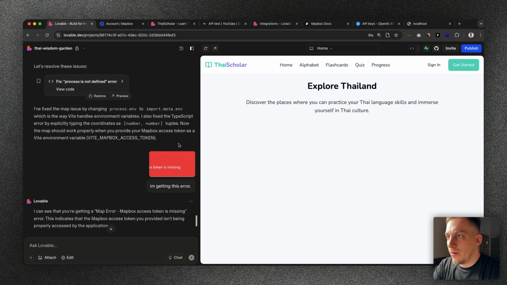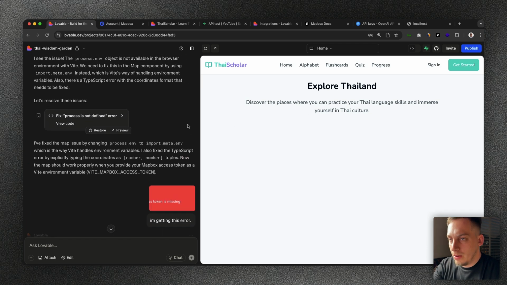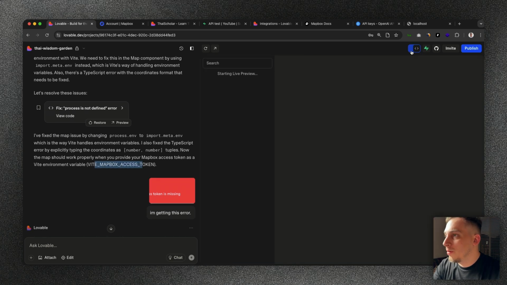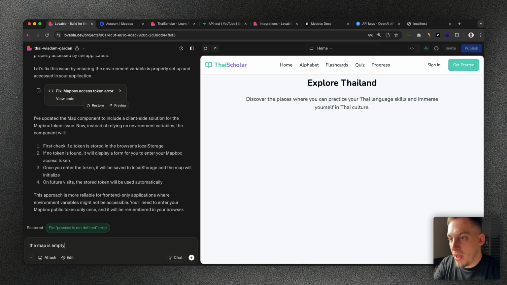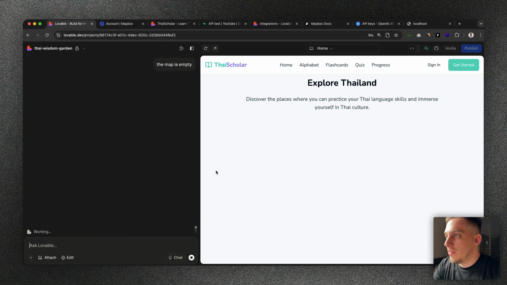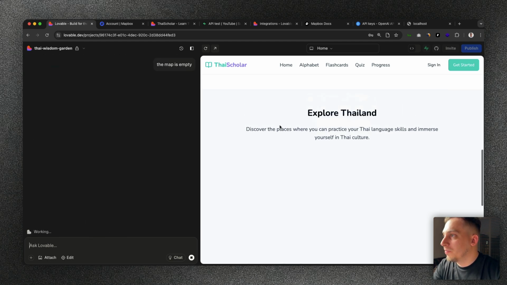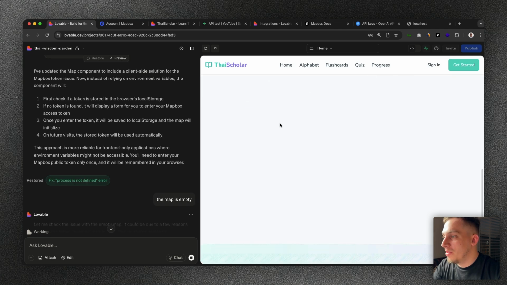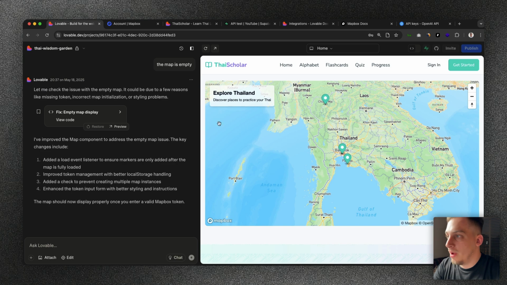So yeah, there are a few errors. This involves a little bit more debugging. We can also add this somewhere inside of our code. So if I go here, I'm just going to say the map is empty, because it is empty. But at least we get this title and it's not completely empty, just the Mapbox part of it is.